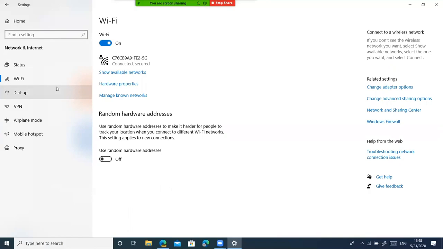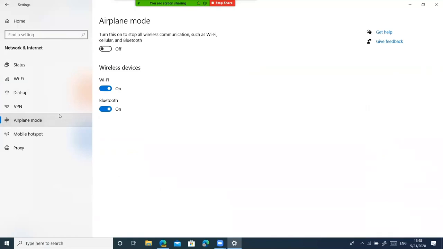Next, if you have a very old connection, you can connect to dial-up, you can connect to a VPN, and airplane mode. Airplane mode is helpful. If you're disconnected from the internet, you can always access this.